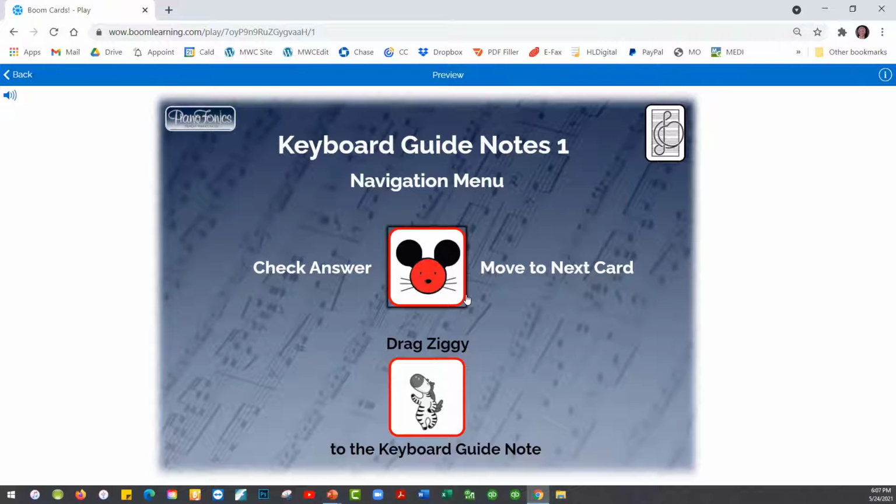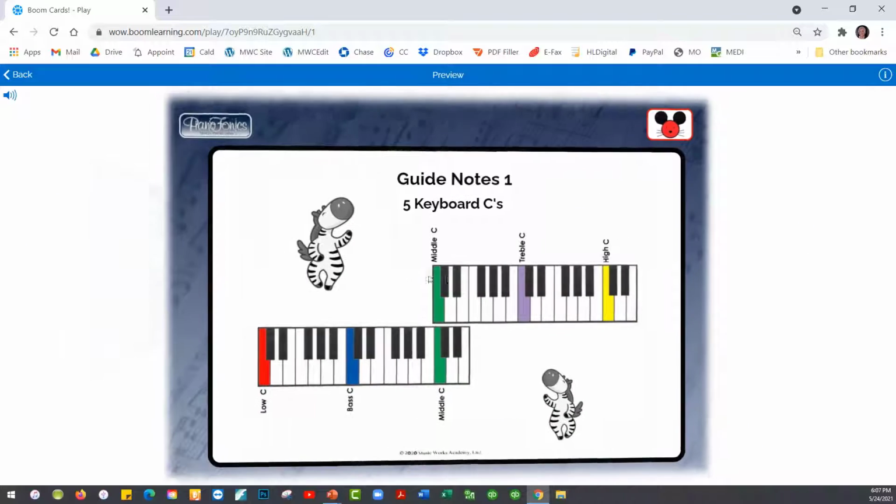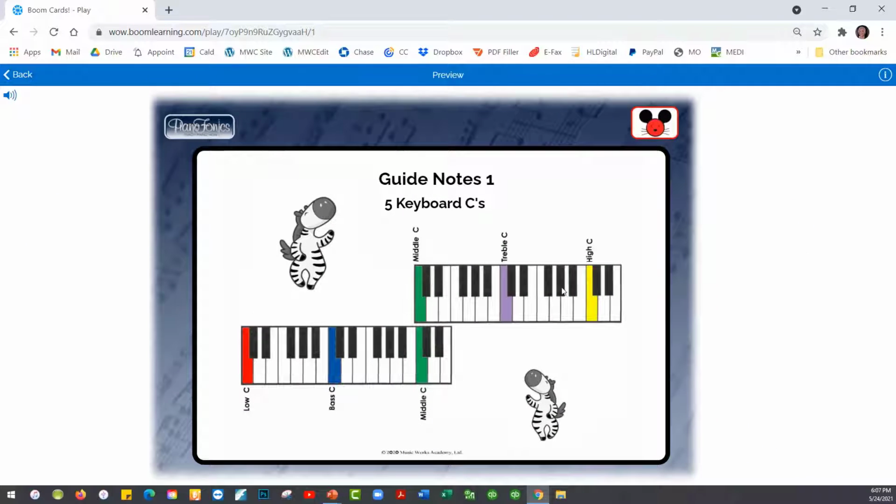We're in the process of creating audio instructions for our younger non-reading students. Mousy is check answer and move to the next card. Mousy moves us to the free PDF download that accompanies this deck with our 5 C's.